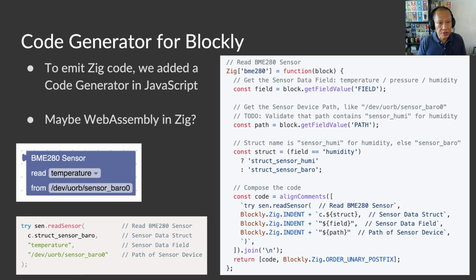In case you're curious how Blockly generates Zig code, this is the code generator that we wrote in JavaScript that converts this block to this Zig code. Blockly is one huge JavaScript project that might be challenging to maintain. Perhaps in future we might convert the code generator to WebAssembly and Zig for easier maintenance.